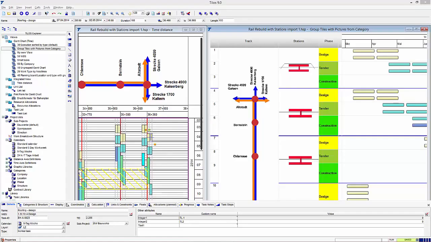Welcome to this video introduction presenting the new features in Trimble Tilos version 9. Besides many small but useful features, we focused on completely new Gantt grouping views, including possibilities to insert location maps to the Gantt chart, and we have overworked the data exchange to Primavera P6. Let me start with the new Primavera data exchange.